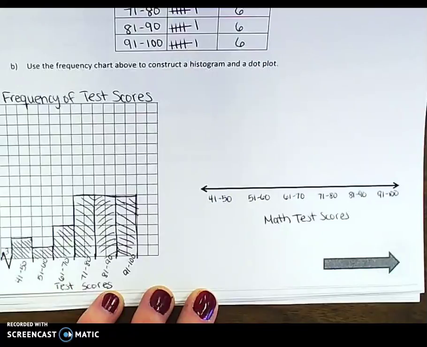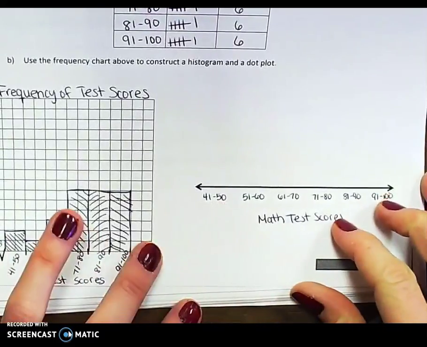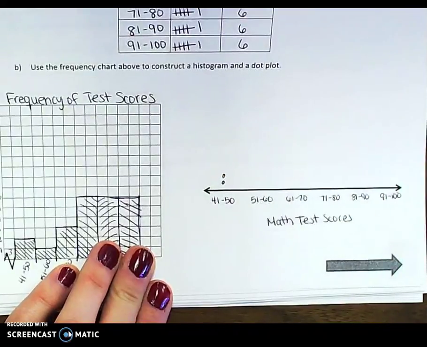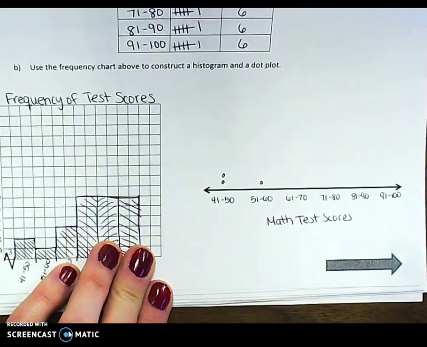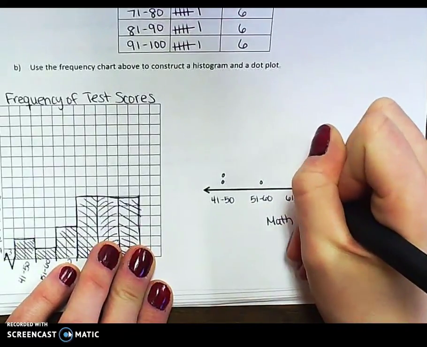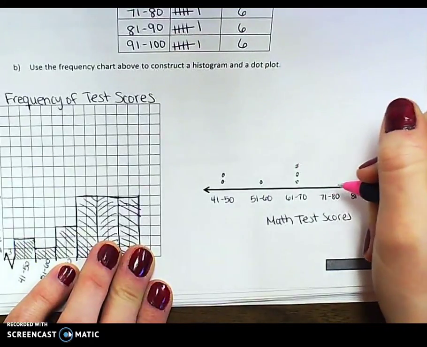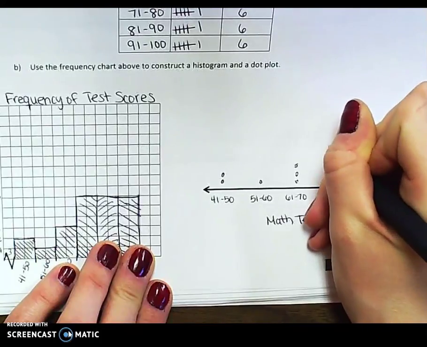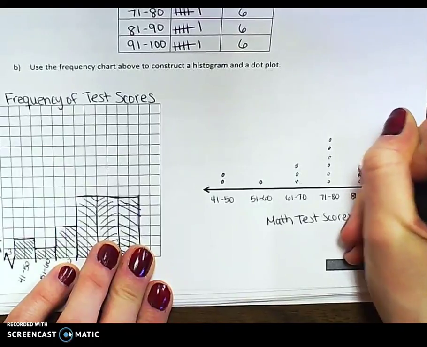Above each of the intervals, I'm simply going to put a dot to indicate the frequency. So 41 to 50 had a frequency of 2, so I'm going to put 2 dots above that. 51 to 60 had a frequency of 1. 61 to 70 had a frequency of 3. Then we have 71 to 80 at a frequency of 6. Another frequency of 6.